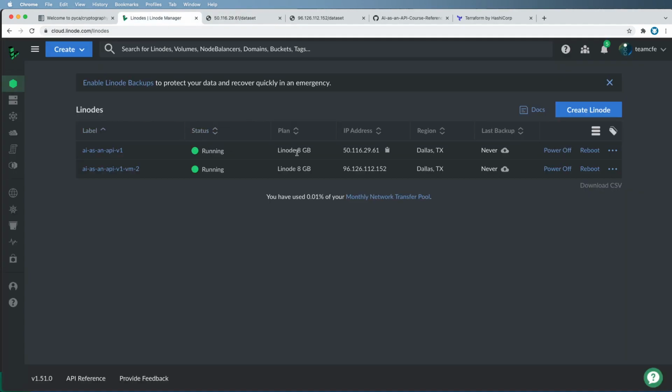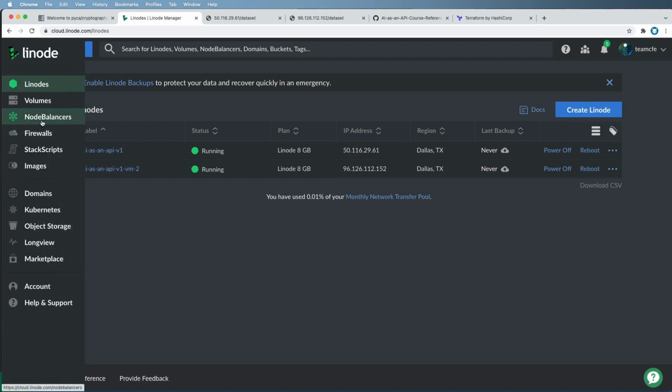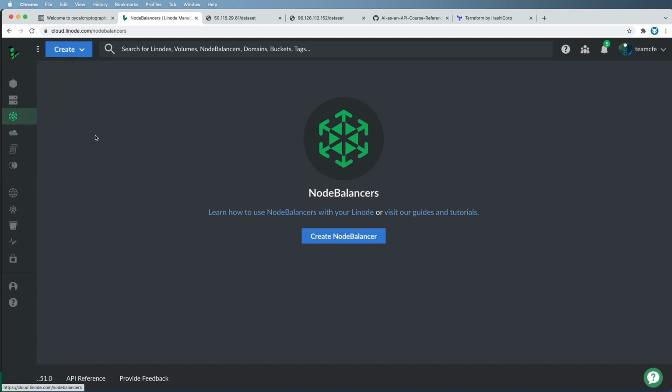So the reason I show you this is because now I could log into either one of these, make some changes, and then eventually, I could even change the IP addresses. I can swap the IP addresses, but that's not efficient. What would be more efficient and better in the long run is to have an actual load balancer. So if we go into the node balancers here, this is where you actually create a load balancer in Linode.